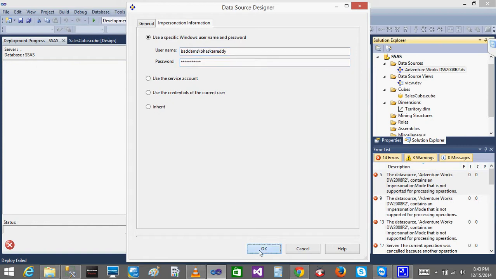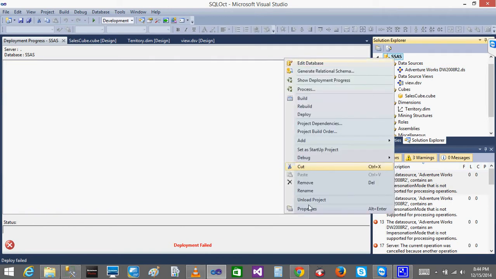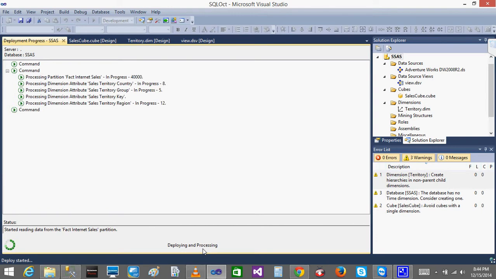Done. Okay. Since I have given my password, I'll create the project and deploy. Automatically my project will be deployed. See, now I am not getting any errors. See, deploying is in progress. Previously it was not there, but now I see it showing.